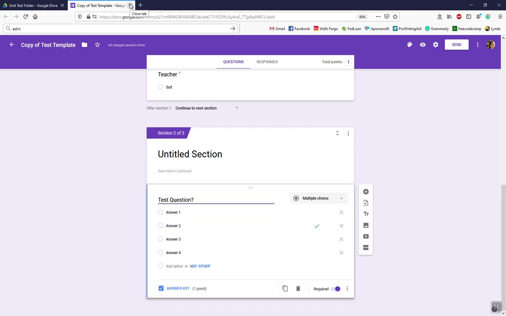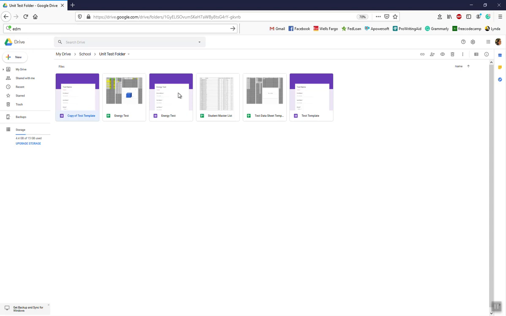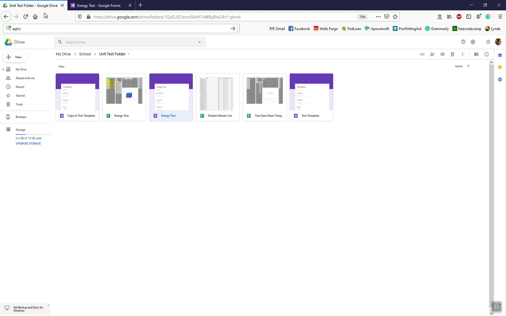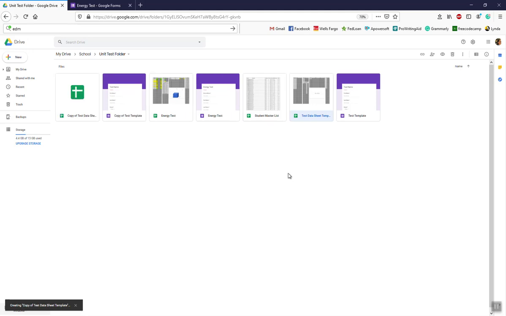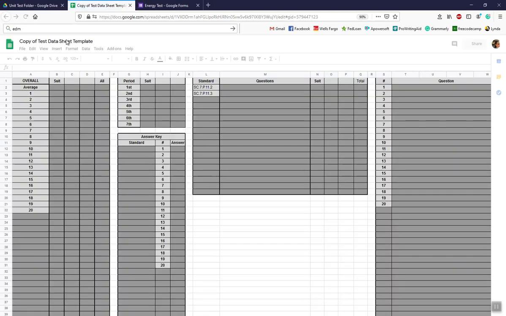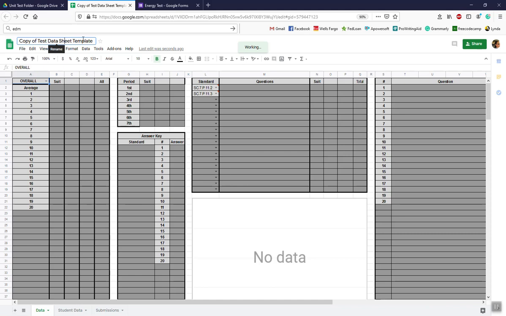Once you've got this set up, which I already have one previewed, we'll open it up. You want to go back to the unit test folder, right-click on the test data sheet template, and click Make a Copy. Wait patiently for it to create it. Once it's been created, click on it to open it up, and then up in the title, change it to whatever the name of your unit test is.